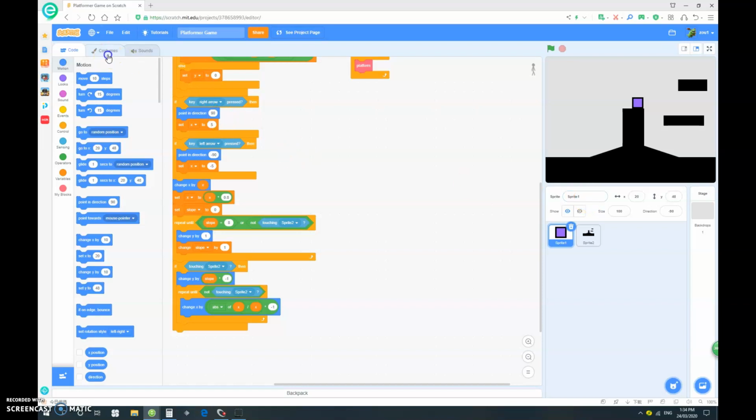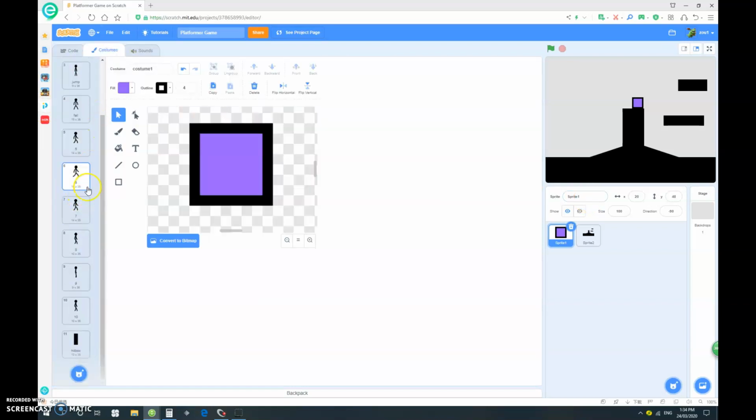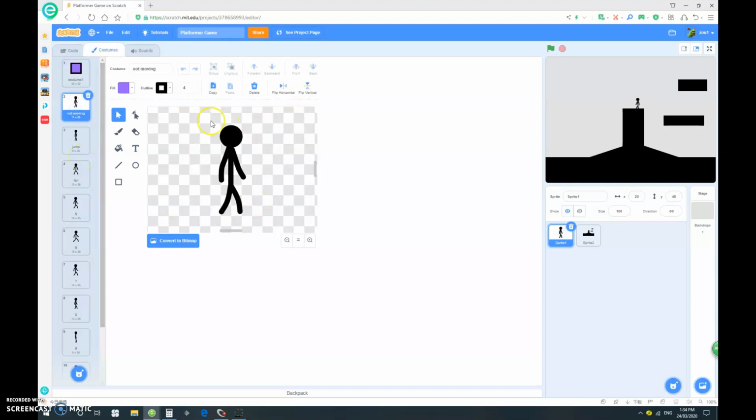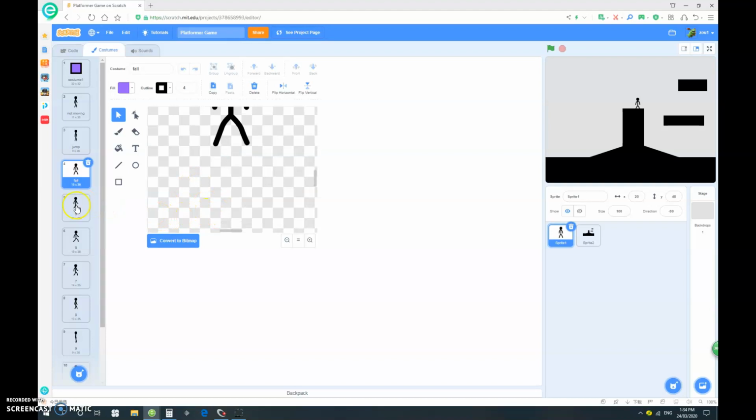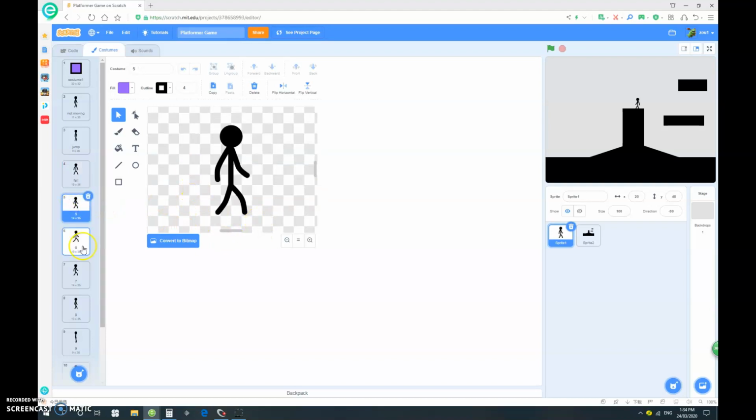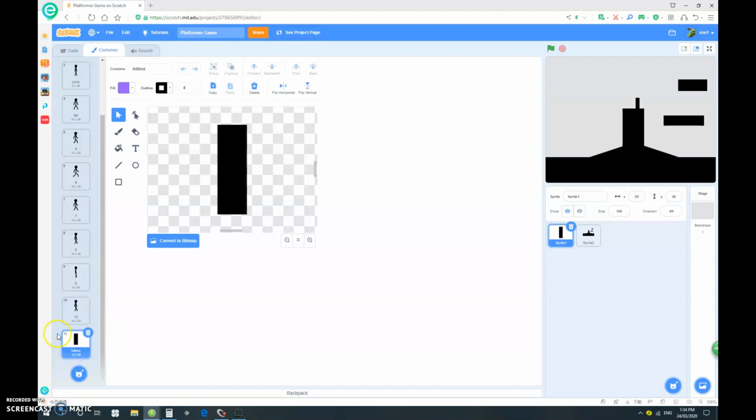So, I've gone to costumes and I've created some stick figure costumes. I've created one that is not moving, so it's just standing there. If the player's not moving, it will look like this. One for jump, so when it jumps up. One for fall, when it falls down. So this one's walk 1, walk 2, walk 3, walk 4, walk 5, walk 6. And I've also created a hitbox.